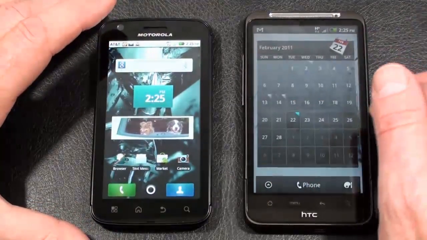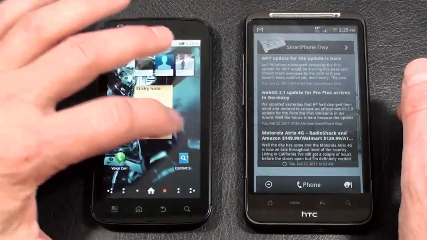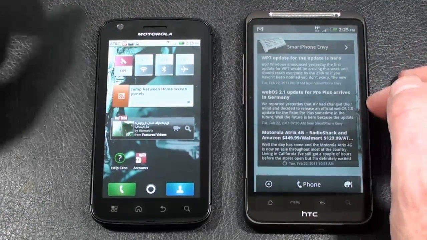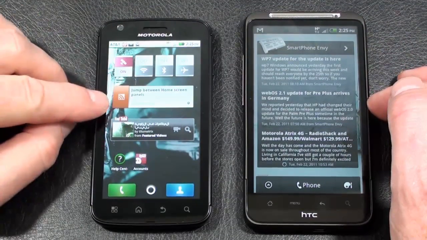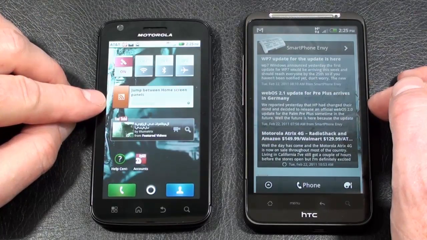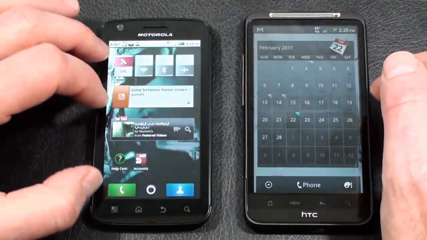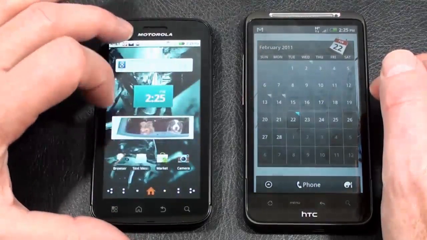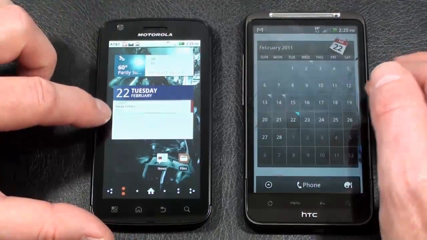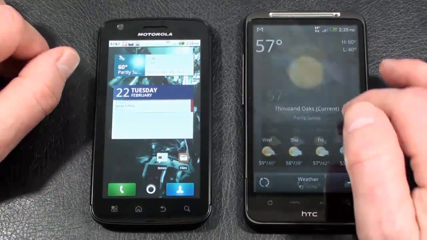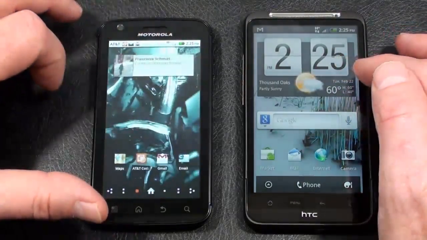Let's take a look at a couple of widgets real quick. This is the news feed widget on the Inspire. This is the news feed widget on the Atrix. What do I have next? Calendar. Let me get over to it. Here's the calendar. Weather. Oh, they don't want to quite go that far. Clock on the home screen.